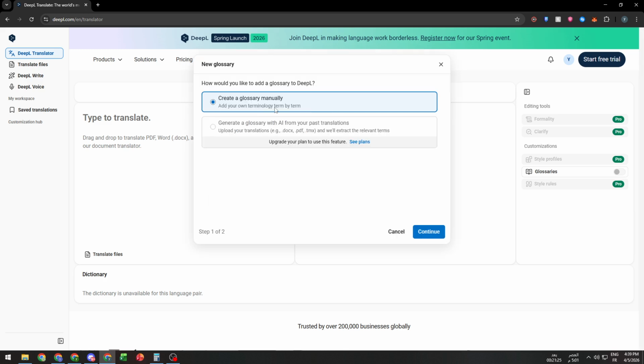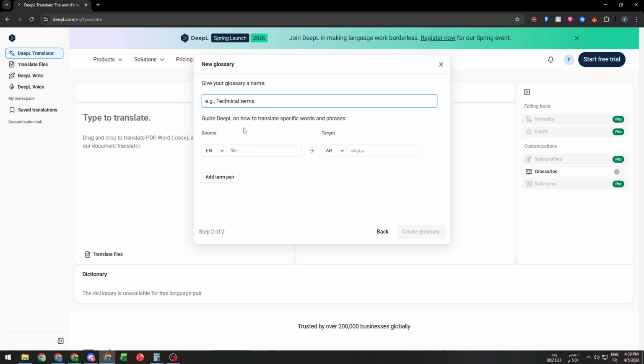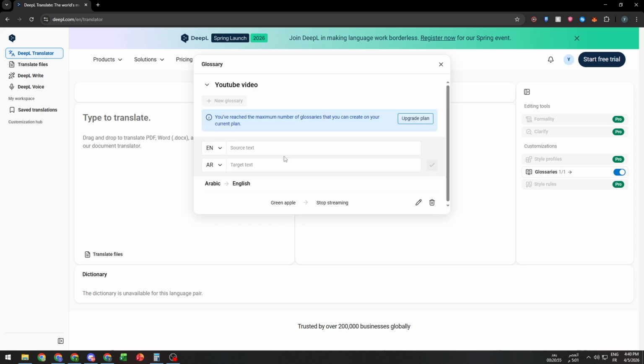So I'm going to create a glossary manually. Here I'm going to click on continue, and here I'm going to choose technical word items. For example, let's choose a YouTube video, and let's say like speed. Speed translates green apple to, for example, I want it to be in English, so I want it to be translated to stop streaming. And I'm going to click create glossary.